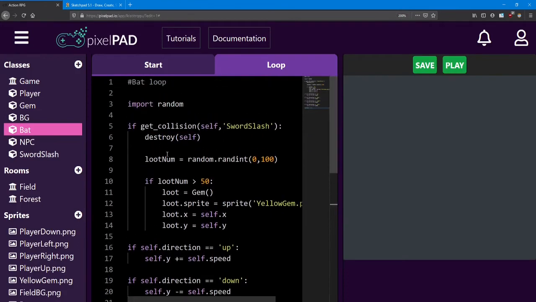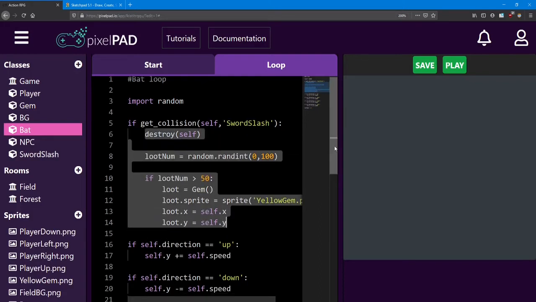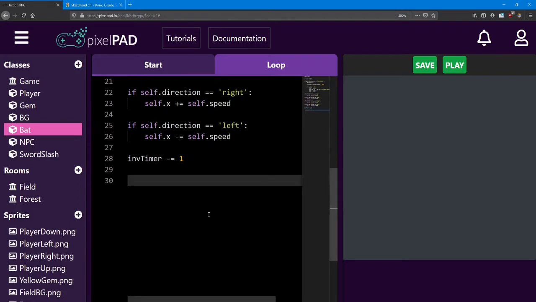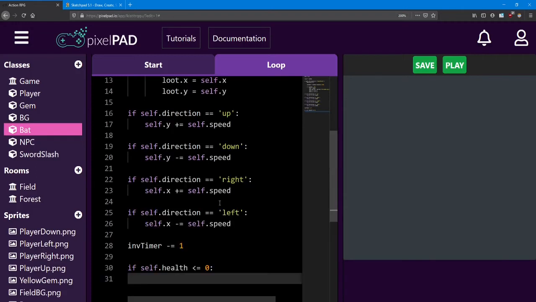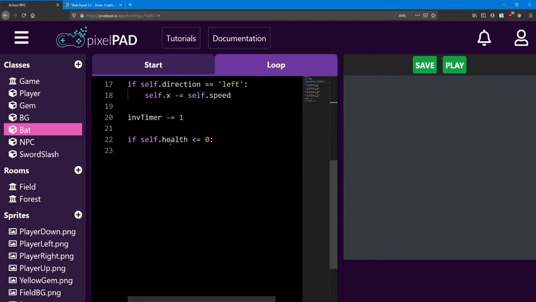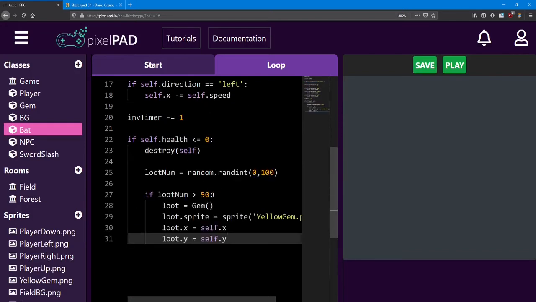And we'll need to change around this collision. The bat is no longer going to destroy itself once it touches the sword slash. It's going to reduce its health instead. What we want to do is move this code somewhere else. We want to see if the bat's health is less than 0 before we do all that. So let's write that code first. We're going to say if self.health is less than or equal to 0, just like the player. And if so, we're going to do all this code. So I'm going to press Ctrl X to cut it, and then Ctrl V to paste it.